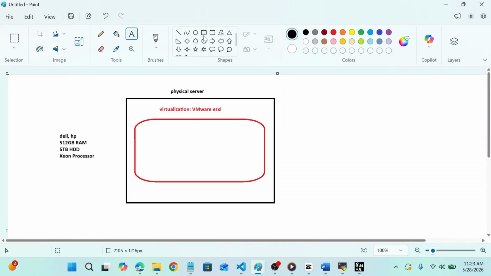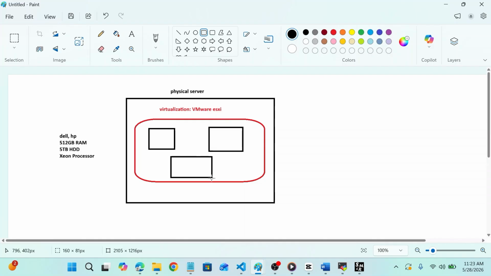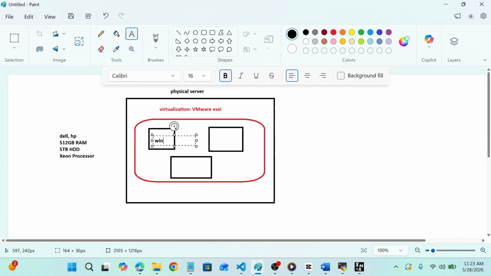we have VMs, VM1, VM2 and VM3. Okay, whether it is a Windows VM or Linux or one more Linux. So this is the way it is going to work.